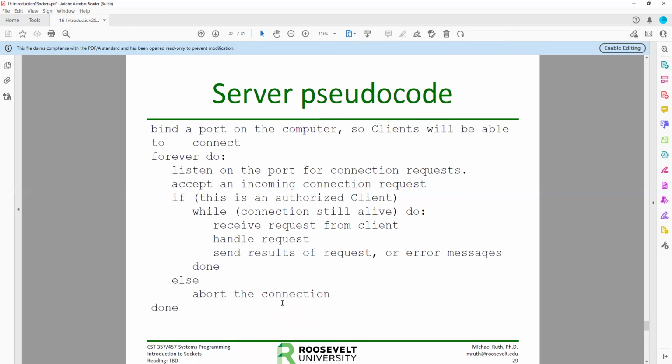Server pseudocode: you have to bind a port on the server so clients will be able to connect. Then you listen on the port for connection requests. Then, in a forever loop, you accept incoming connection requests. If this is an authorized client, maybe we don't want to let everybody in, we're going to do some work. Otherwise, we're going to abort the connection.